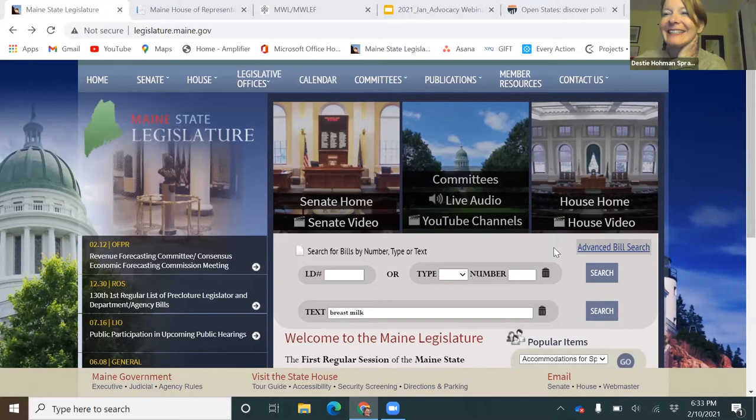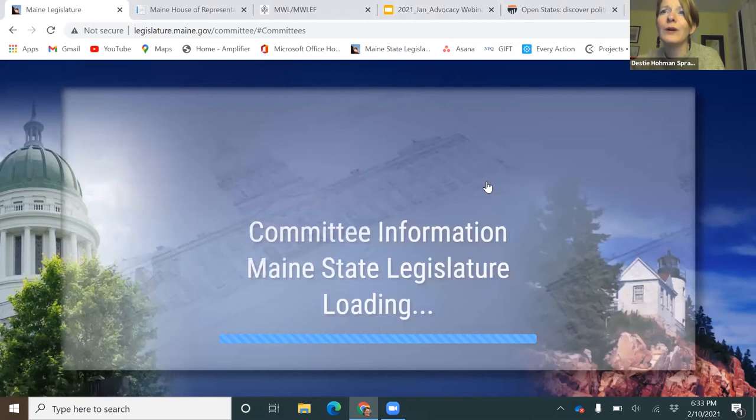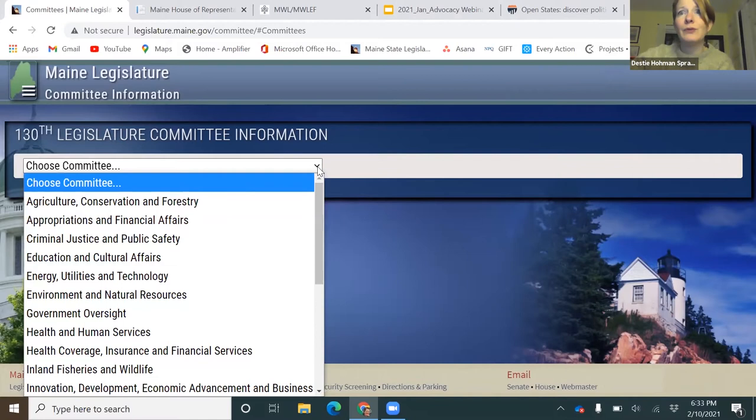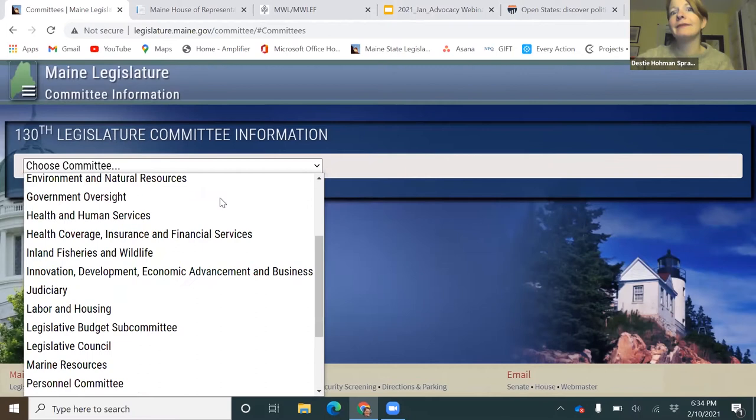Let's talk about committees, because I cannot express how essential they are to all of the work that happens. I'm sure that has been covered in previous sessions or will be covered. But this is a great place to find out what's going on by issue area, because the committees only really address their specific issue areas. If you click on that committee, you'll see every committee has its own little portal.